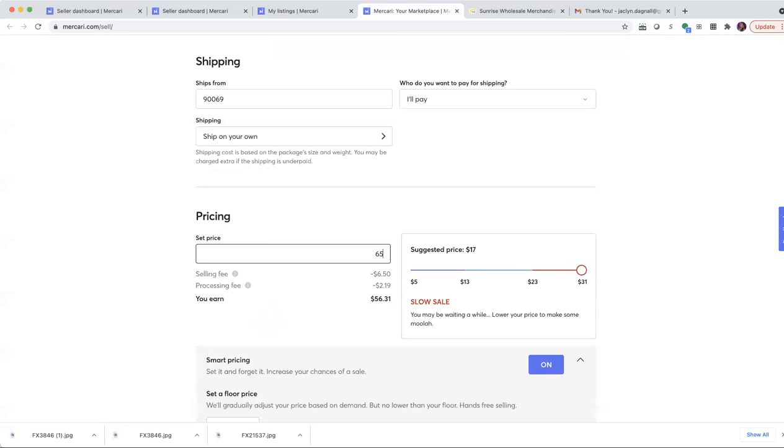It's always good to start the product higher because as we remember, we have the offer to liker and the promote button, as well as people who can make offers directly to you, which we will go over in a few minutes. So after the processing and the selling fee, we would earn $56. Also, shipping would be part of this fee.